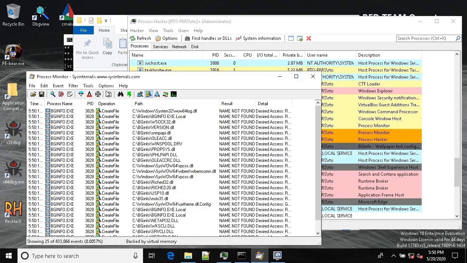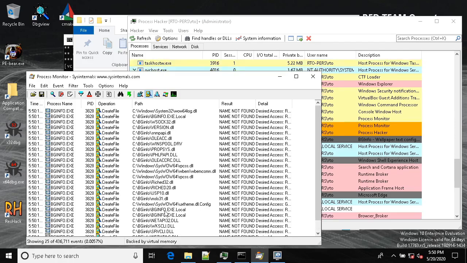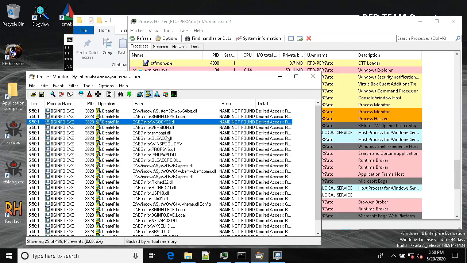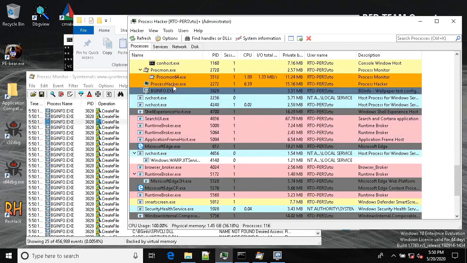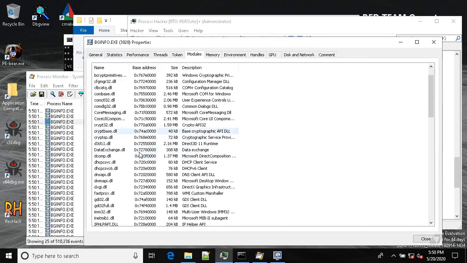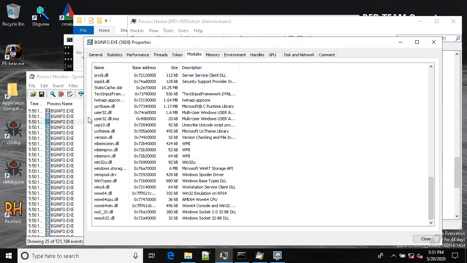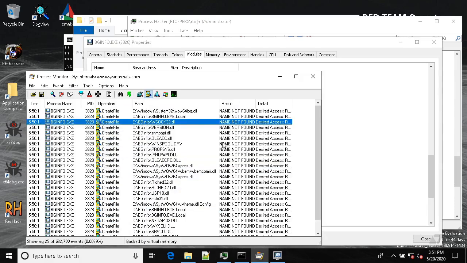And let's see the output from Process Monitor. So we see a lot of DLLs which haven't been found, right? Like WinSock, version, SNMP API, etc. But it doesn't mean, so let's take a look at the process itself. So we go to modules, and we see that these DLLs are here. So WinSock is here, version is here, SNMP API is here. So why is that?